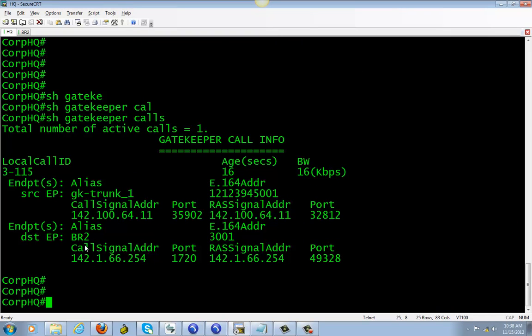Okay, that's pretty much setting up the gatekeeper. Simple and basic. Play around with it. If you don't know how to set it up, it's a pretty cool feature to do. That's about it for this lab.